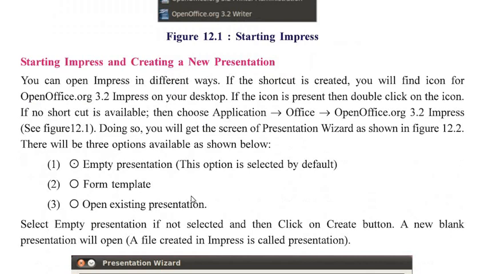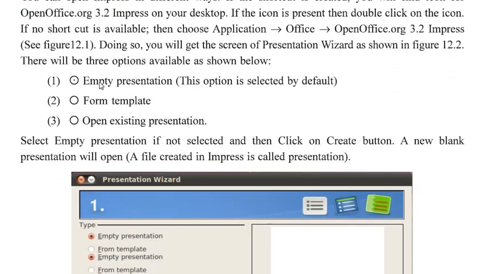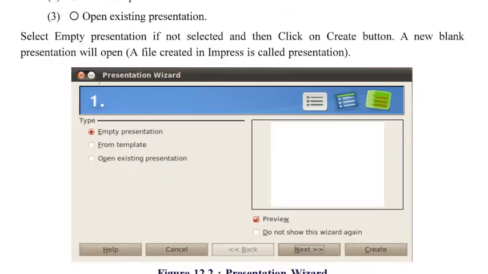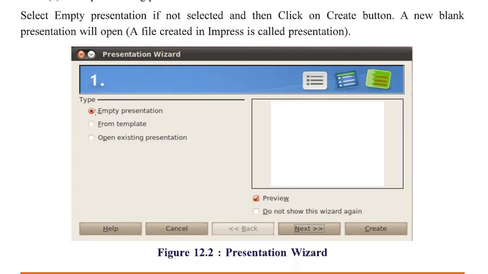Fine. Now we start. Now, starting Impress and creating a new presentation. The first thing is, as soon as you double click on that icon or single click on that icon, and as soon as the program starts, the first thing which is displayed is a wizard. Wizard means there are different steps wherein you have to fill in the necessary details and click next and create. So the first step of the wizard is showing 1 here.